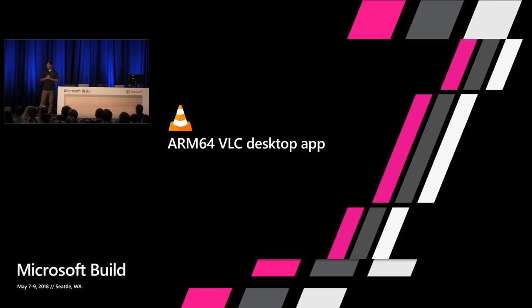So we reached out to VLC. VLC, I don't know if you know, is one of the most commonly used software on Windows. It's a media player, right? It's open source, and it's extremely popular. We know that based on our usage, right? So we reached out to VLC, and we were like, hey, are you interested in porting your desktop app to ARM64? And so Jean-Baptiste, who's the main developer for VLC, he was like, yes, we're keen, let's try this out.